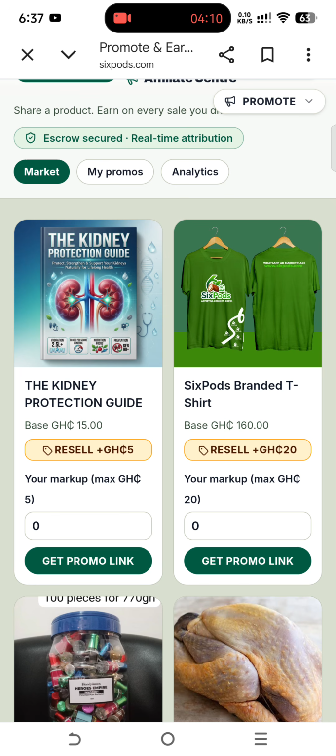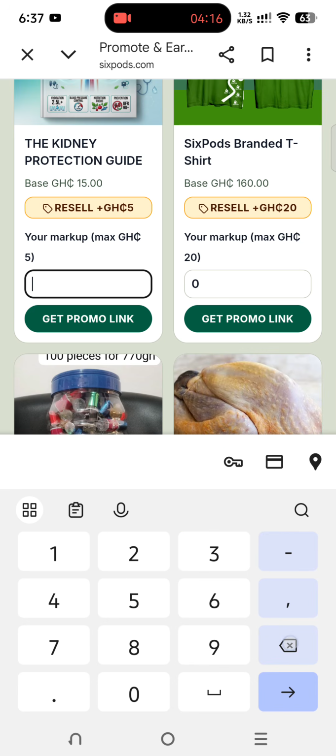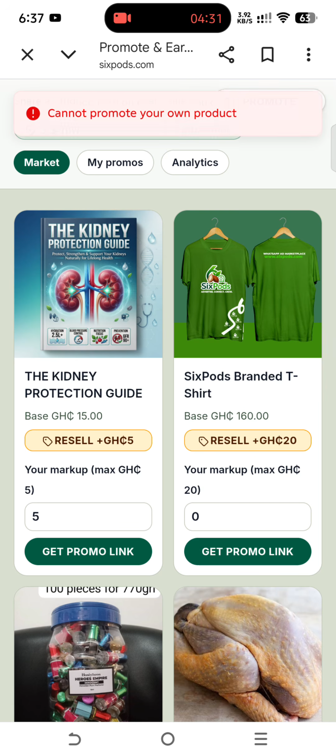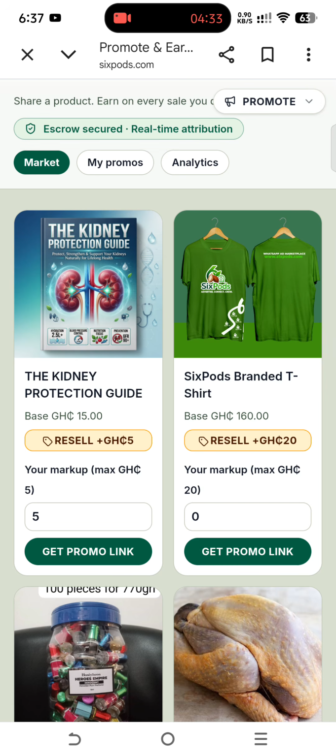Whenever I make a sale, I'm going to be rewarded with the markup that I added. So if I add a markup of, let's say, 5 cedis, when there's a sale, I am going to make 5 cedis. It means the total sales price will now become 20 cedis instead of the 15 cedis.